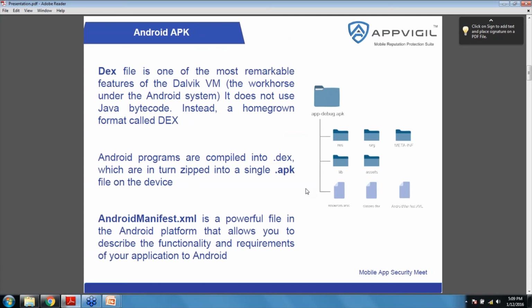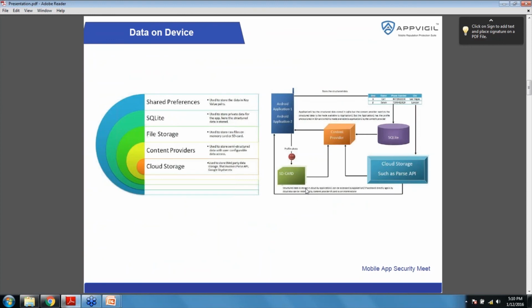These are some basic jargons that I think we should know before proceeding. So Dex is one of the most remarkable features of Dalvik VM. It does not use the Java bytecode; it's a homegrown format. Android programs are compiled into .dex files, which are then in turn zipped into a single APK file on the device. I think I've mentioned these things, but let's just go through them once. AndroidManifest.xml is a file in the Android platform that allows you to describe the functionality and the requirements of your application in Android.